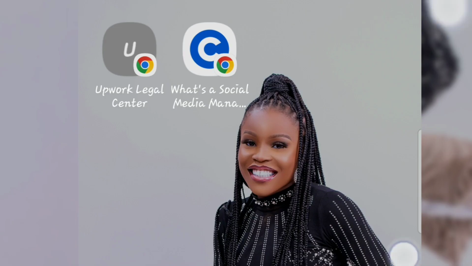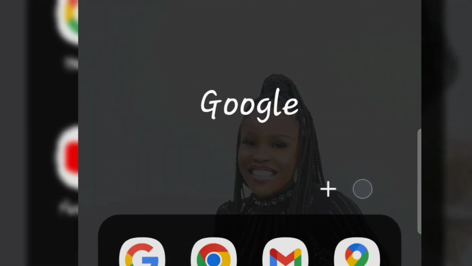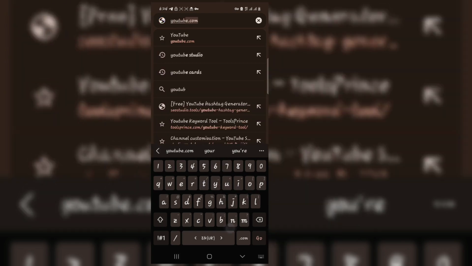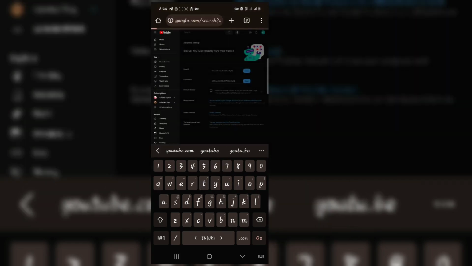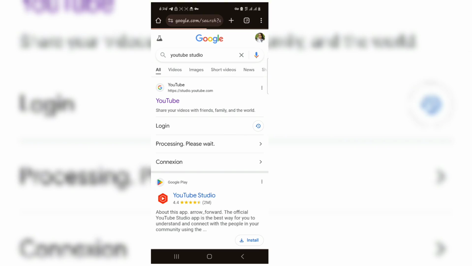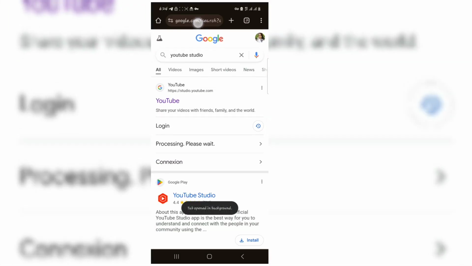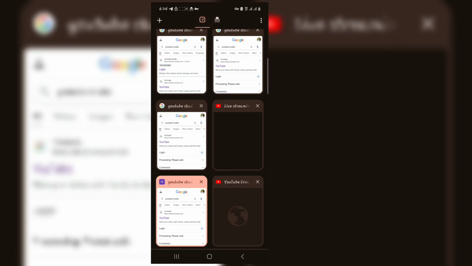So I'm going to head over to my Chrome browser because that is what I'm going to use for this particular tutorial. I'll just go ahead and click on it. Then we're just going to type YouTube Studio. That's already popped up here, so I'm just going to click on that. Since I have the app already on my phone, I'll just long press and open it in a new tab, because if I just click on the first option, it's going to take me to the app. And I don't want to use the app for this particular tutorial.